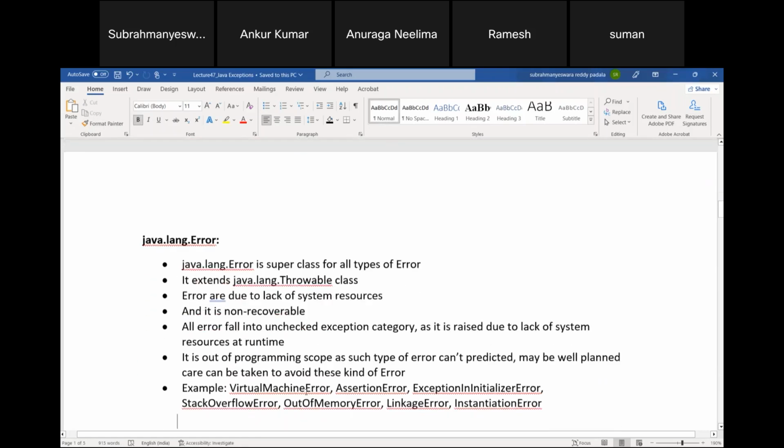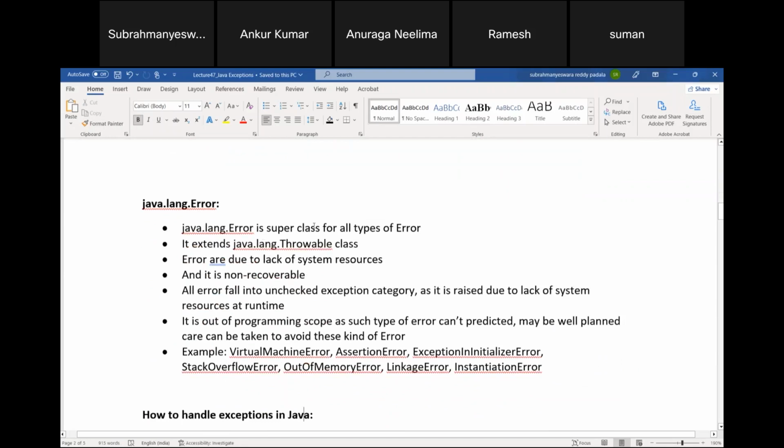Now coming to error, java.lang.Error is the superclass for all types of errors. It extends the Throwable class. Errors are due to lack of system resources. System resource means memory, that we have seen. That's a system resource, right? And it is non-recoverable. All errors fall into the unchecked exception category, and it is raised due to lack of system resources at runtime. It is out of programming scope, such a type of error can't be predicted. Care can be taken to avoid this kind of error. Examples are virtual machine error, assertion error, out of memory error, and all these things.